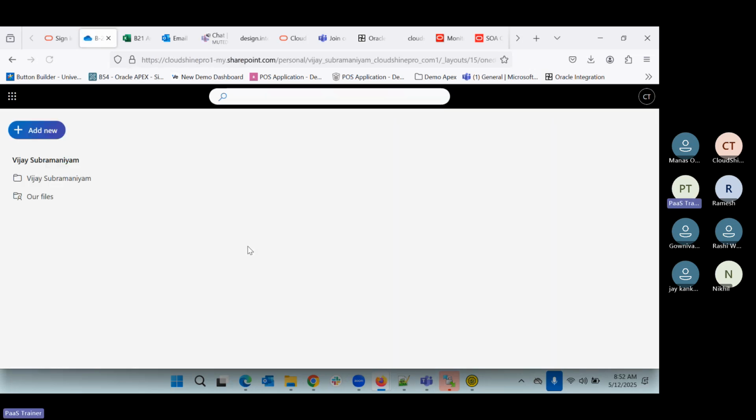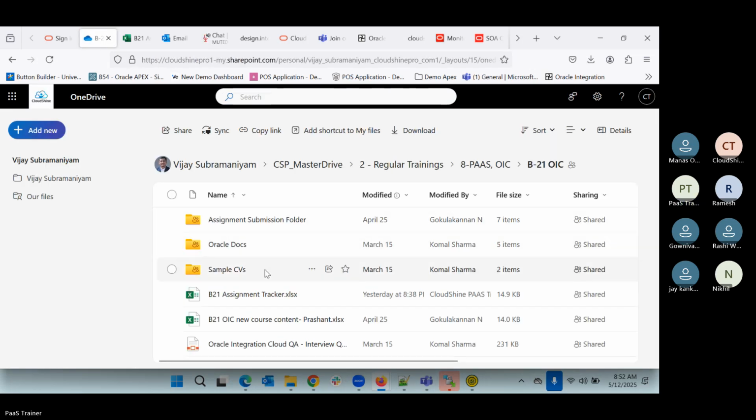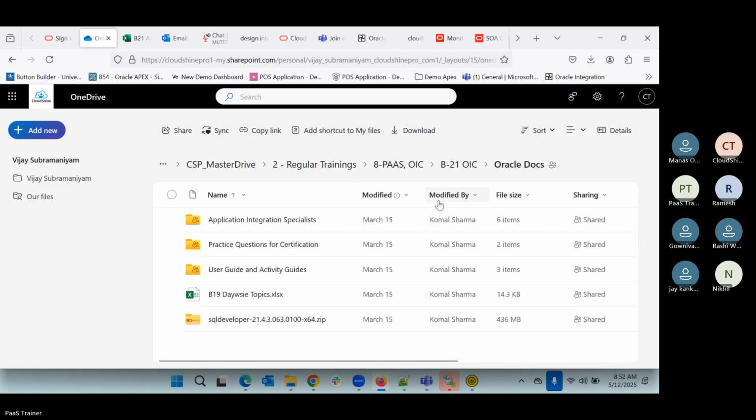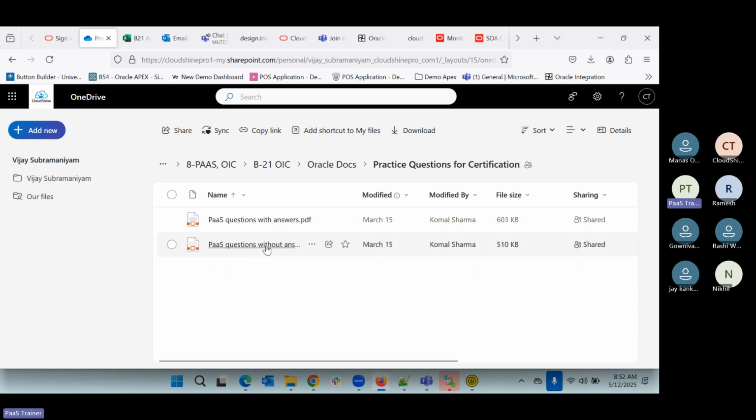If I'm able to access, in this one, if you see, I think in the Oracle Docs folder, application. Yeah, if you see, practice questions for certification. So these are some questions we have, without answers and with answers. So these are some sample questions, and you can expect this type of questions in the exam.